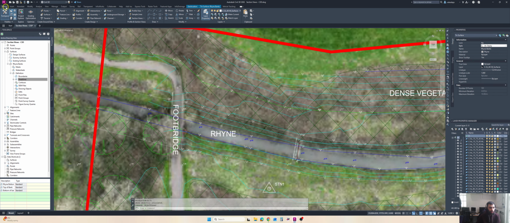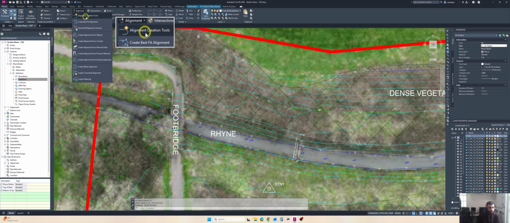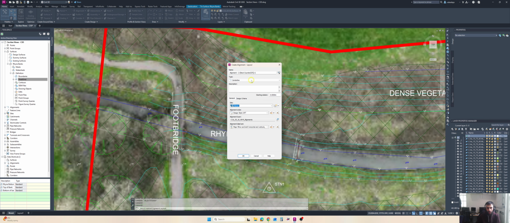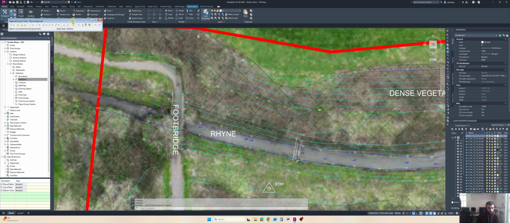So for the alignment we go to the home and you can see the alignment. You can see this one is the alignment if you will be able to see. So alignment and alignment creation tools. So I'm going to name it as Rhine alignment. You can give it the site. I'm going to use site 1 and then all of these things you can just click OK because we are not going for a corridor, for a road section. We are just doing the section views. So click OK.